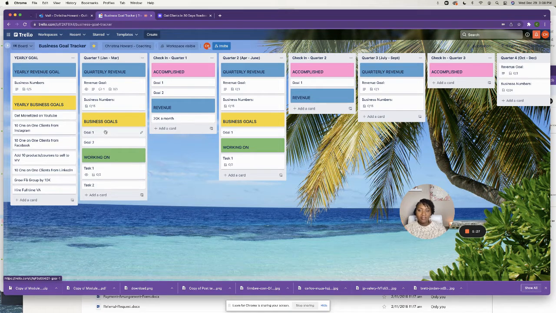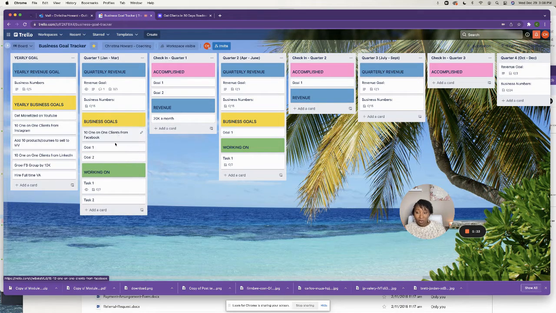And then let's get into the business goals. So like I said, I want to get 10 one-on-one clients from Facebook, right? So let's just add this goal, and then you can add other goals as well. But this is just an example. So what I like to do is whenever I have a goal, we have to have an action behind it, right? We can create goals all day, but what are the actions behind the goals that we want to accomplish, right? So if I want to get 10 clients from Facebook, I have to create tasks, right?